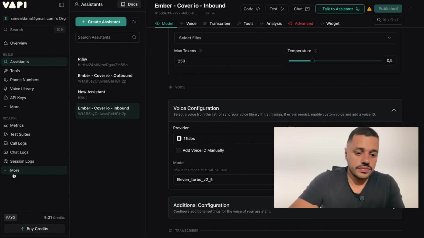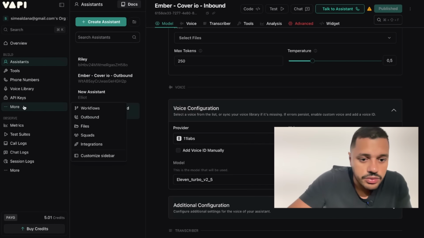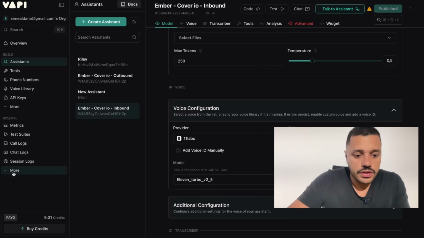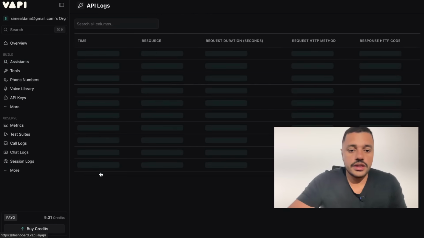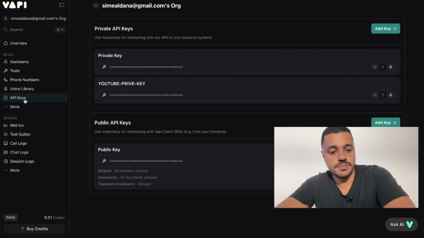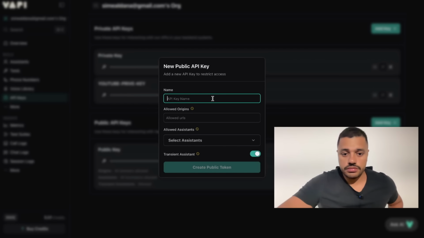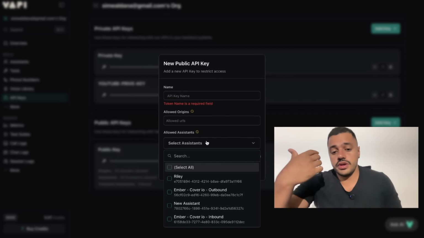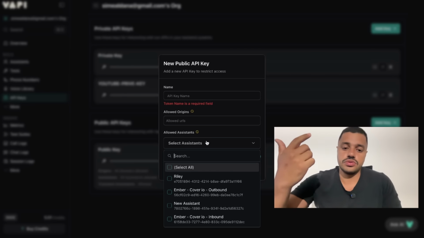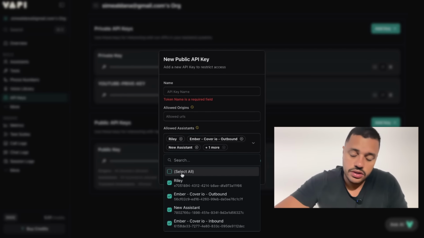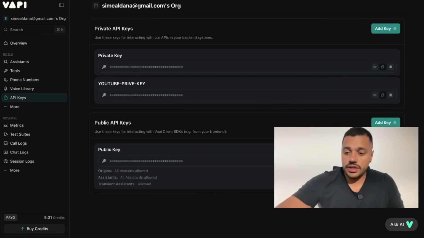The public API key you can find on API logs. Let's see where we can find this. I think it will be API logs. Sorry guys, it's at this point, API keys, and you have your public key. You can create a new one and just create a name. You can assign which of the assistants are allowed to use this, and you can click on select all. I already have one. I copy and paste and assign it here.